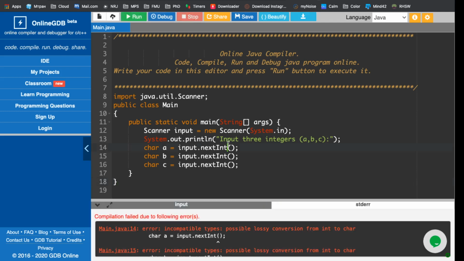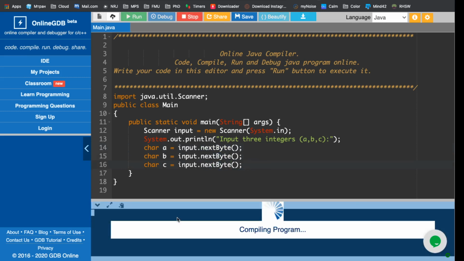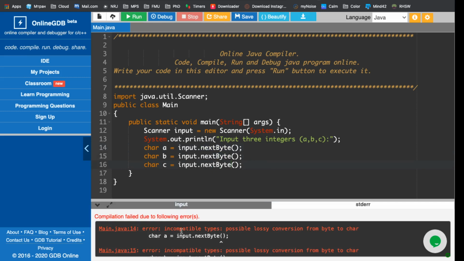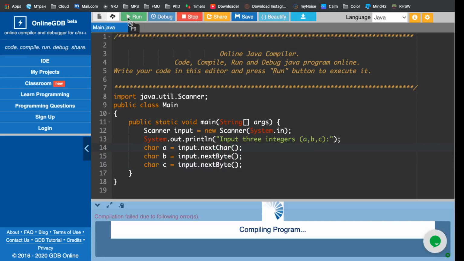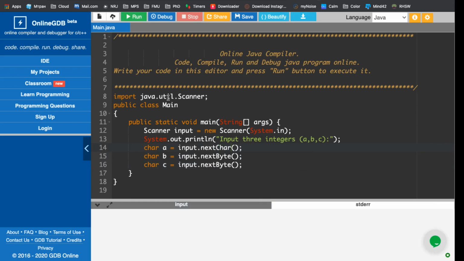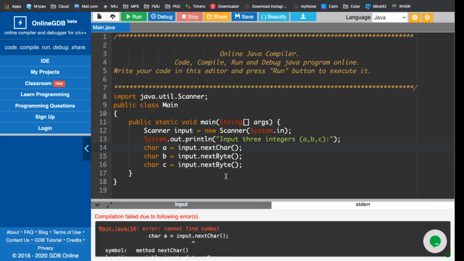No, in this case I can't do next int. Can I do next byte? I wonder. No, I can't. Possible loss of conversion from byte to character. Can I do next character? I don't think next character exists, honestly. Yeah, next character doesn't exist. Okay, sorry. Not gonna happen.